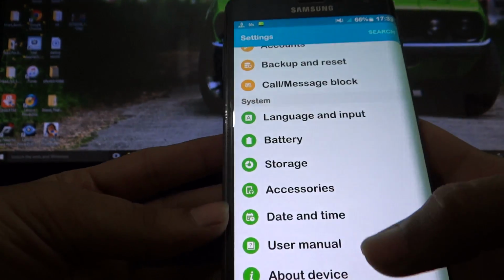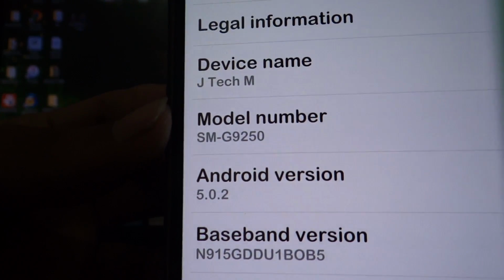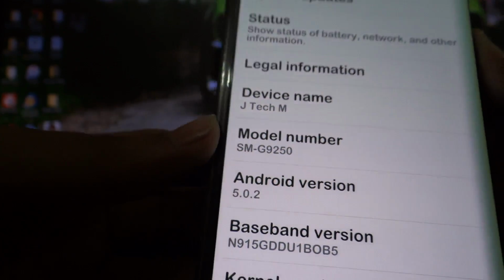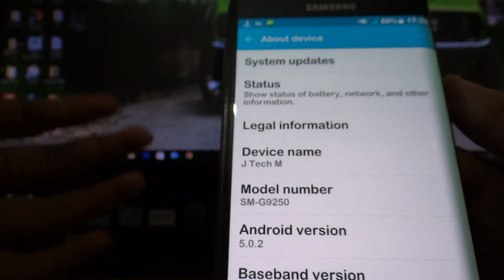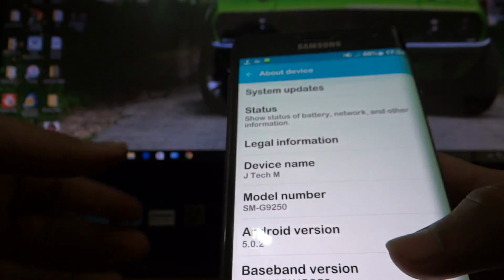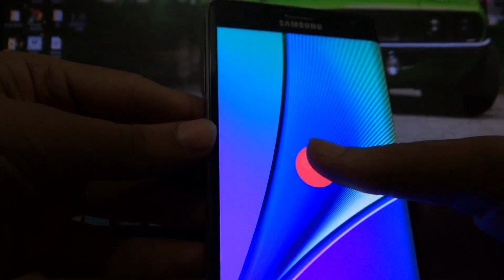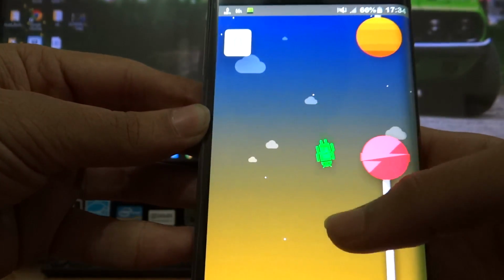So when we go to About device, it is written Android 5.2.2 and the model number is SM-G9250, which is not of Note Edge but of a Samsung Galaxy S6. So that's not any kind of a problem because you'll not face any problem while using it. It runs on Lollipop.